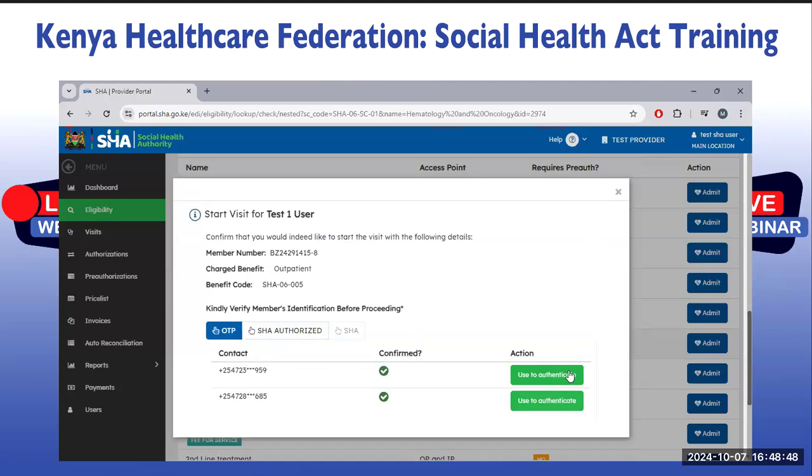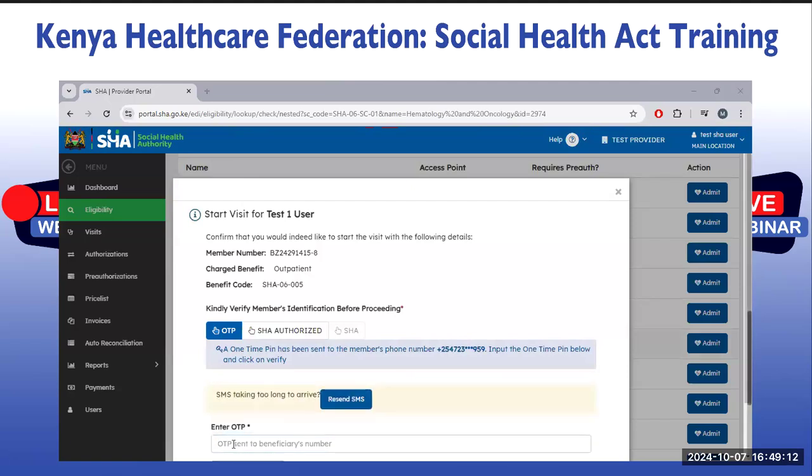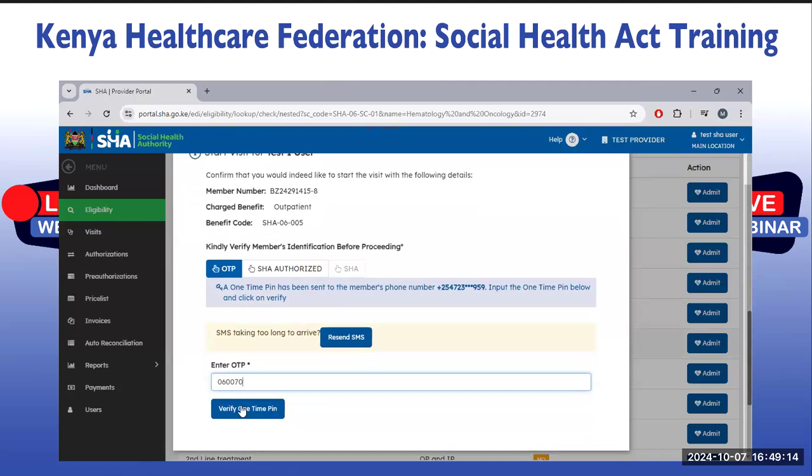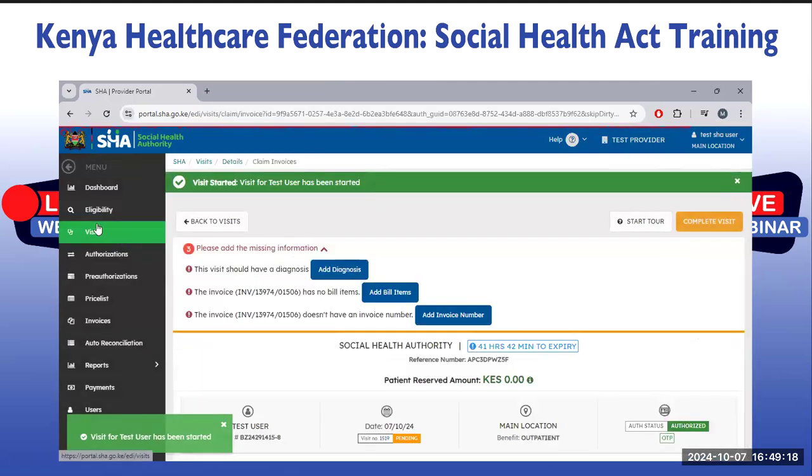Hope you're together up to that. For the OTP mentioned, you confirm the phone number that the patient has. Click use to authenticate. It sends an OTP message to that phone number. You request the member to read you the OTP number. Then you input it on that column. Then you click verify one-time PIN. Then it proceeds and admits the patient.